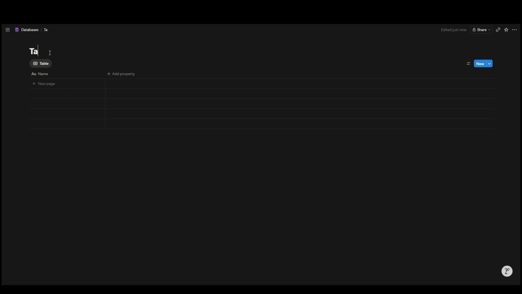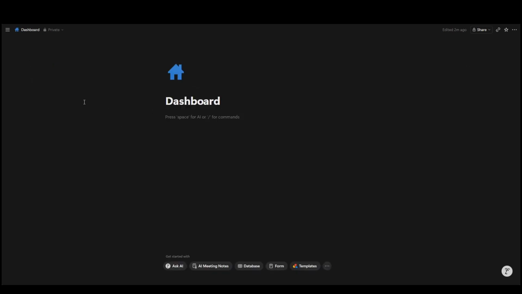We're gonna title this tasks because it's gonna be our master task database. All tasks, all types of tasks will live here. And then inside the dashboard, we can reference this database without having it actually live in our dashboard.